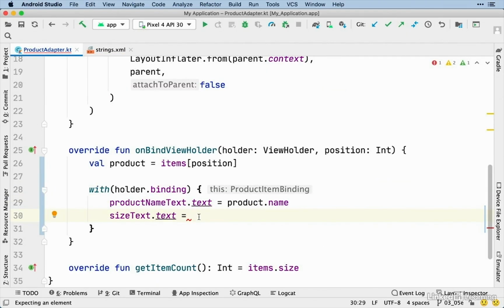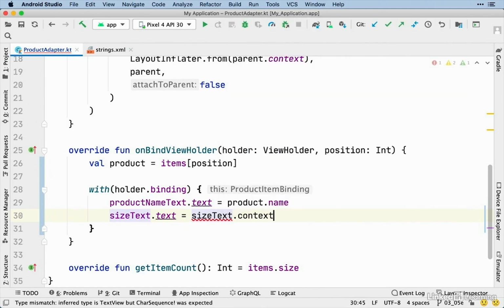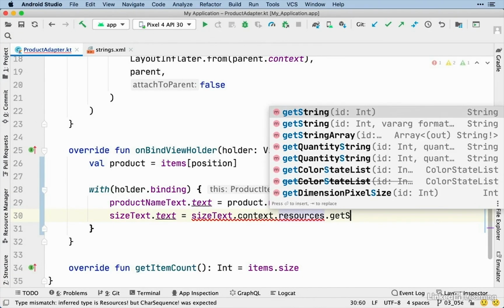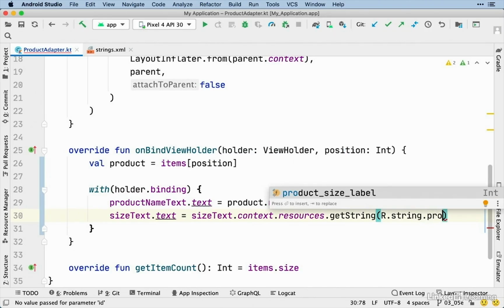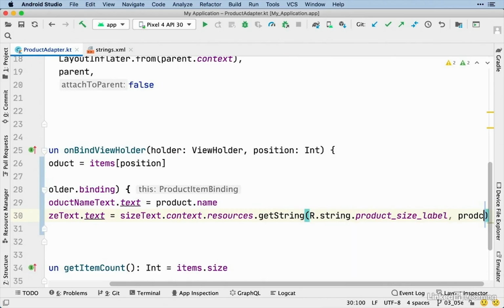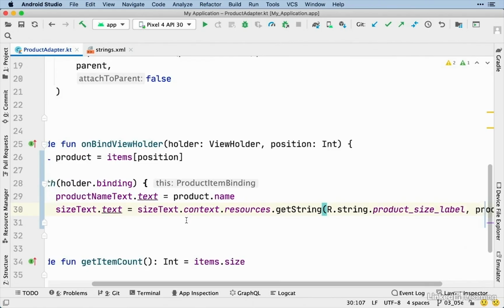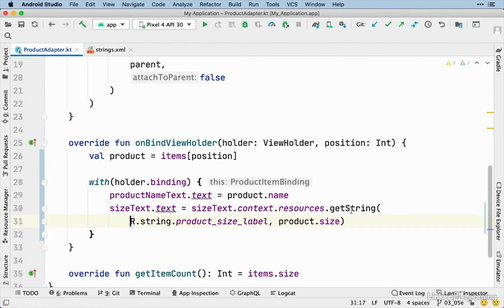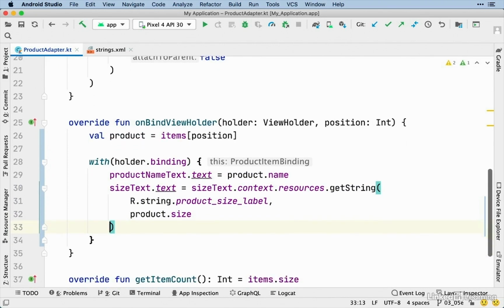First, we'll need to get this from our resource object. And to do that, we'll use the size text, which is a view. We'll grab its context, and then from the context, we'll grab the resources. And we'll make a call to the getString function, passing in the ID of that string that we just saw, product size label. And that particular string needs to take in a product size. So we'll get that from our product object .size. Now, just to make this a little bit easier to read, I'm going to go ahead and hit enter right here. And we'll do another one here. And now everything lines up on this one screen.